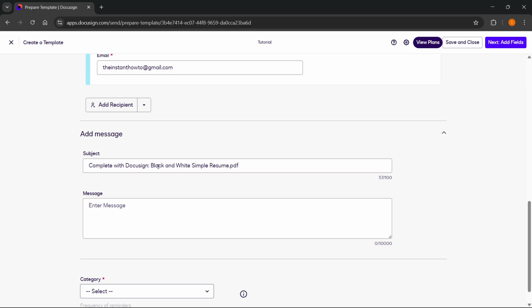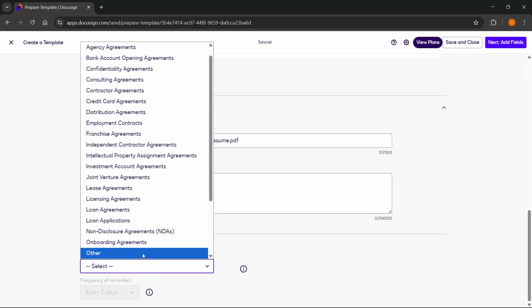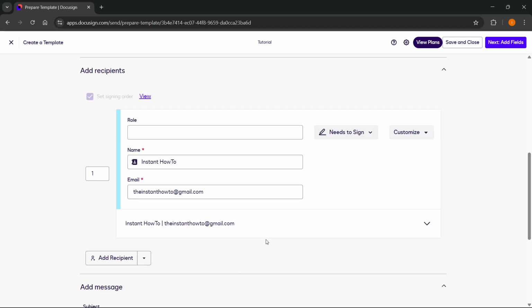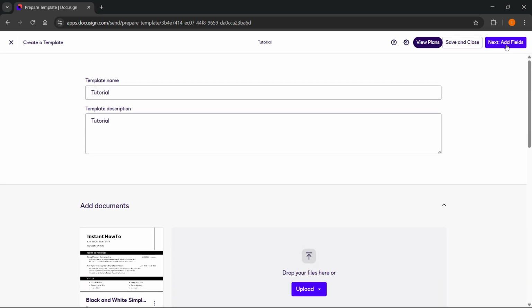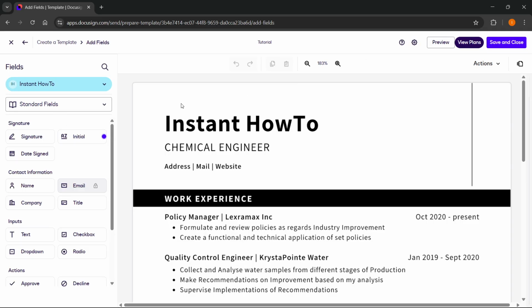Then you have to add the message here as well if you wanna. I'm going to leave it blank, and then you also have to select the category. So I'm just gonna click on a random one, and then you want to go to the next tab, which is the add fields top right. And from here, as you can see, it's going to start loading, and there we go. You can then go ahead and add your fields on here.